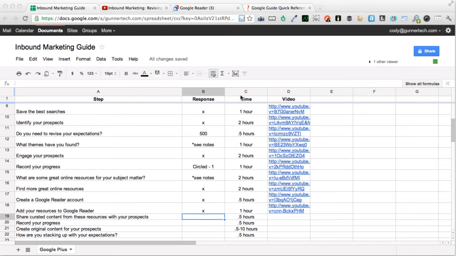Now, on to today's lesson. Last time, after we created our Google Reader account, we added our resources to that Reader account. Now that we have this great sort of magazine of incoming content, we need to be able to pick out what the best content is and share that quickly with our prospects. So let's see how to do that.